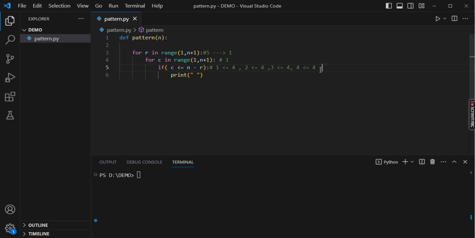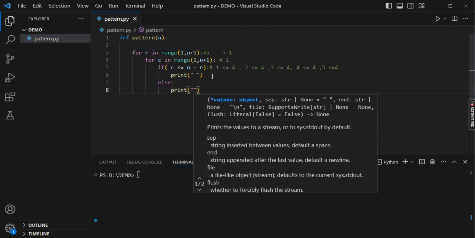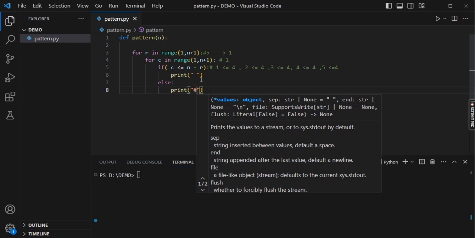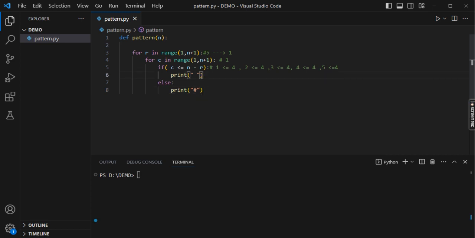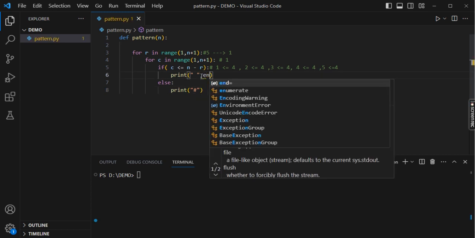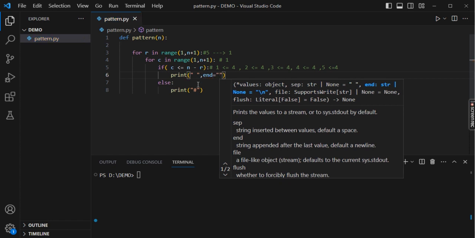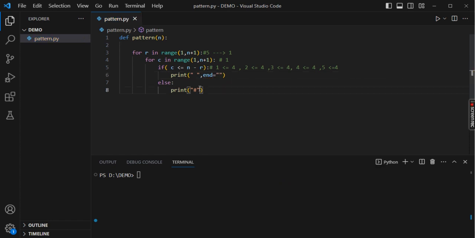For the fifth time, now the twist is there. For the fifth time the condition is false, so what I want to print here is hash. So obviously it will go to the else part and print hash. But all I want is to print the spaces and hash in the same line, so here I am using end equal to an empty string. So obviously it will print the spaces and hash in the same line.